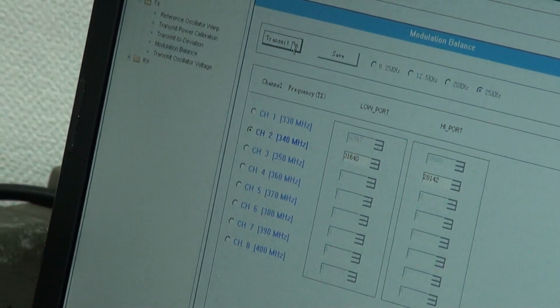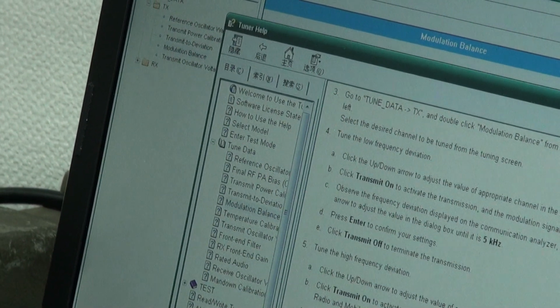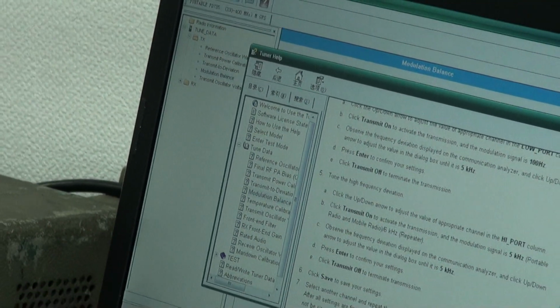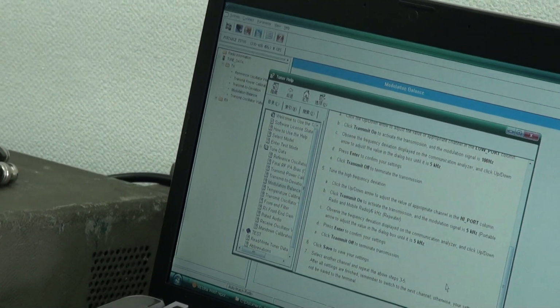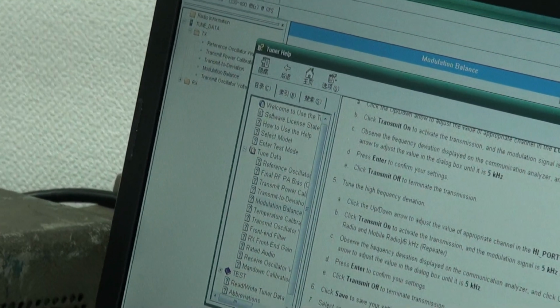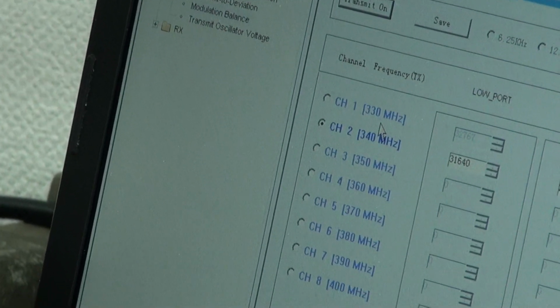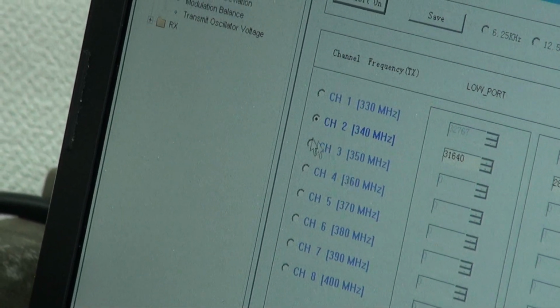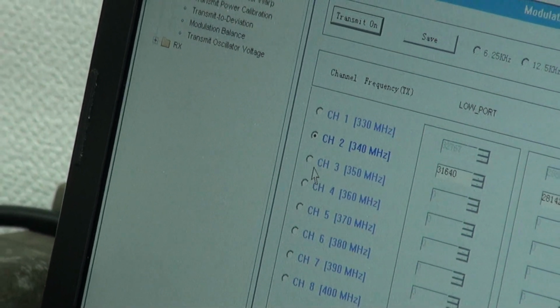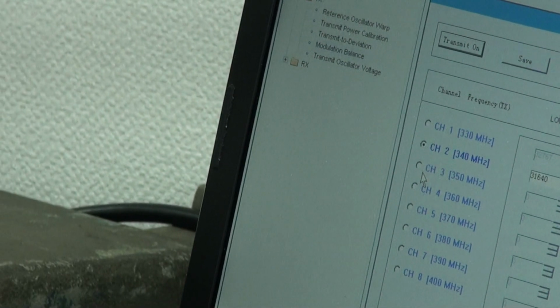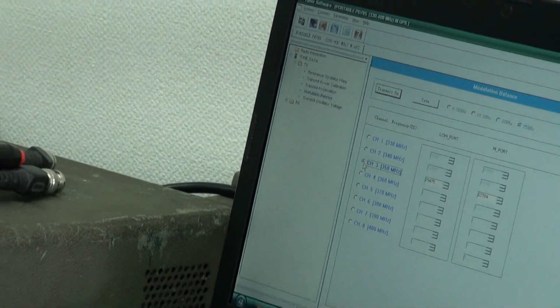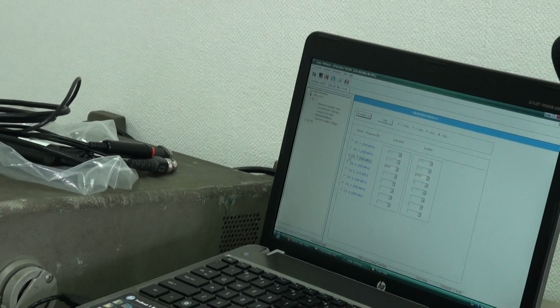Why does channel 1 start from 330 here? If there is anything you forget, you just refer to the help document. Why from that range? In fact, this is just for 330 to 400, just for training. For the real tuning, you need to start from here. We just tell you how to do it.